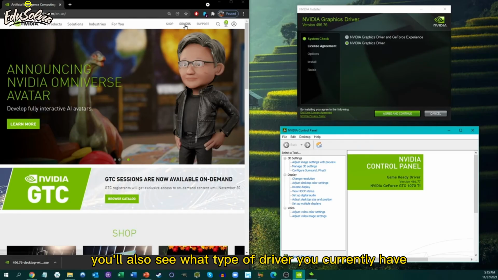You'll also see what type of driver you currently have, either a game-ready driver or a studio driver. Game-ready is geared toward gaming performance, while studio is more for creators and professionals. Now, let's update the driver.